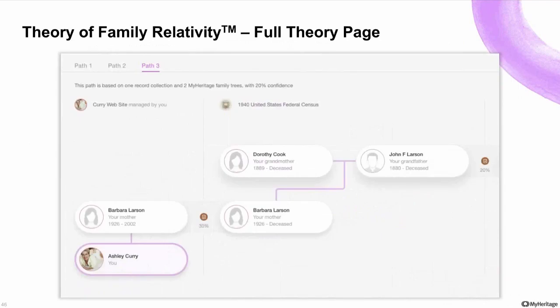Here's another example showing how we use the United States Federal Census. Here we took a user, Ashley Curry, and her mom in her tree is Barbara Larson. We found Barbara Larson also on a United States Federal Census record. So we jumped to the record, and then we went up to her parents, and there you can see that we made another jump to a different source, either a tree or a record on MyHeritage. All these types of information are very useful, and that is, I think, the main reason we were able to come up with so many theories, because we're relying on different data sources, either information that people have filled in manually or information that we were able to gather from our big database of records.